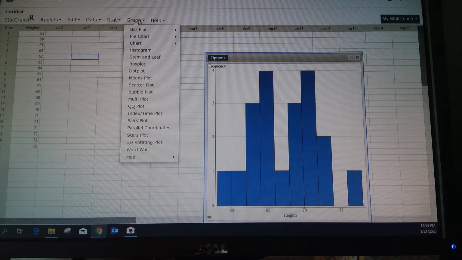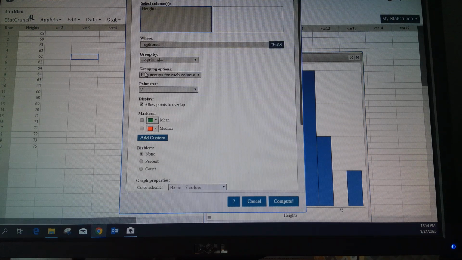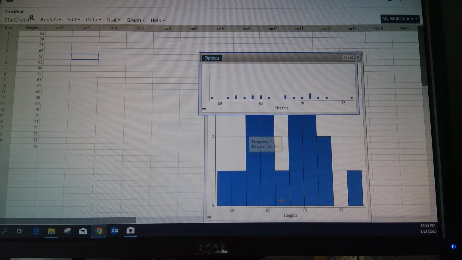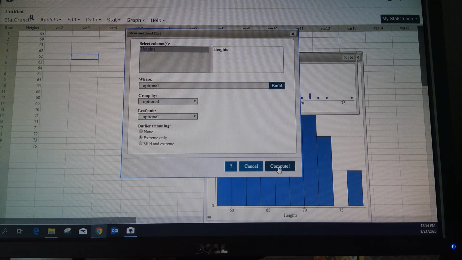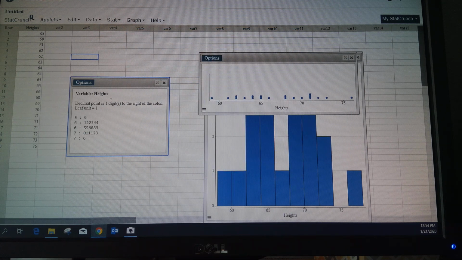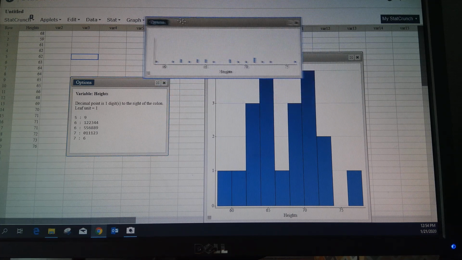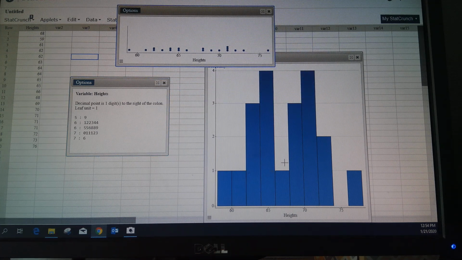If we wanted to create a dot plot, we could do so also. There's an example of the dot plot. Not super friendly or helpful because it doesn't really give me a good distribution or a good height at any particular location. We could also do a stem and leaf plot. Again, not a very good example because it doesn't give me enough information to give me a distribution. So out of these 3 graphs, I would definitely say that the histogram is the most useful.